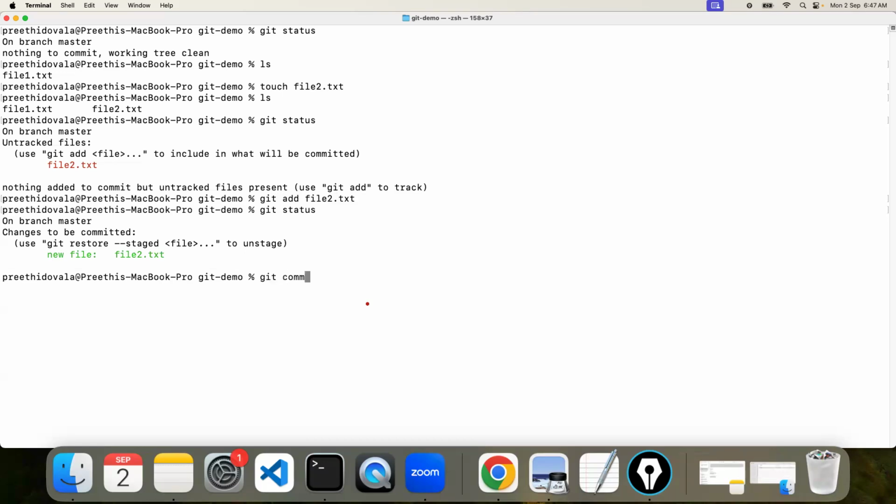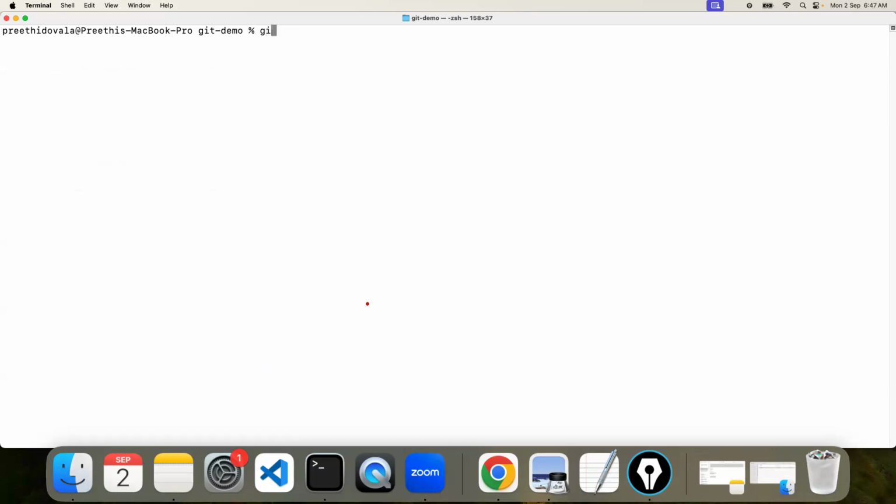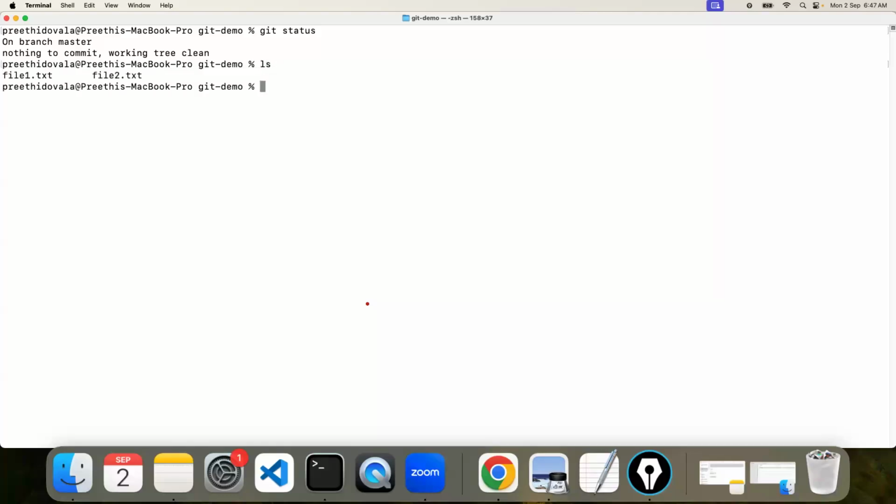Now, it is asking us to commit -m, let's say second file, something like this. Done. Now if you see git status, it's clean. It means I have two files, and all of them are in the local repository. See, ls will list the files in this particular folder. Git ls-files will list the files in the staging area or local repository. File 1 and file 2.